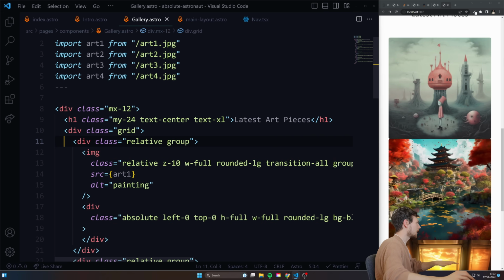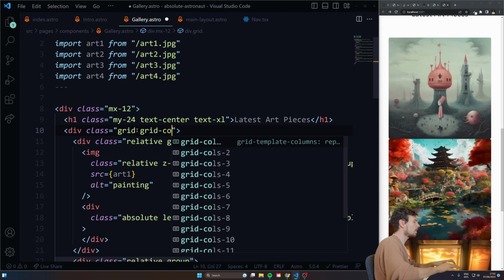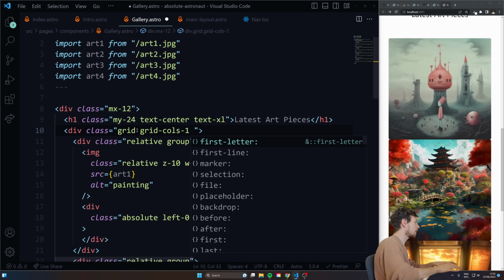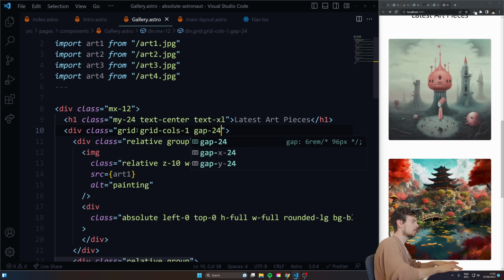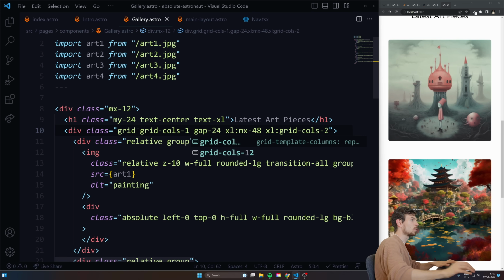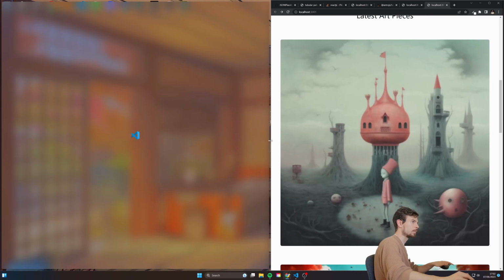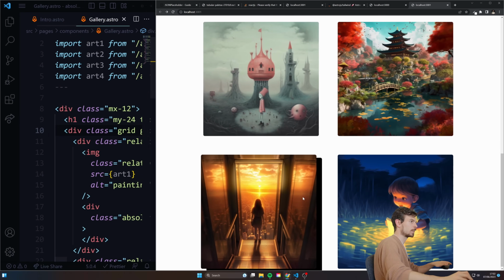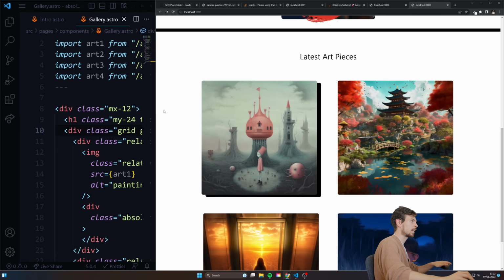Okay, now we need to separate it up and style it up a little bit. So let's say grid-cols-1 when it's small, and then a gap of 24, just so it's nicely spaced out. And MX is going to be 48 on larger screens, and we're also going to switch to a 2-column layout. So when we go up, poof, we have a nice 2-column layout like that.